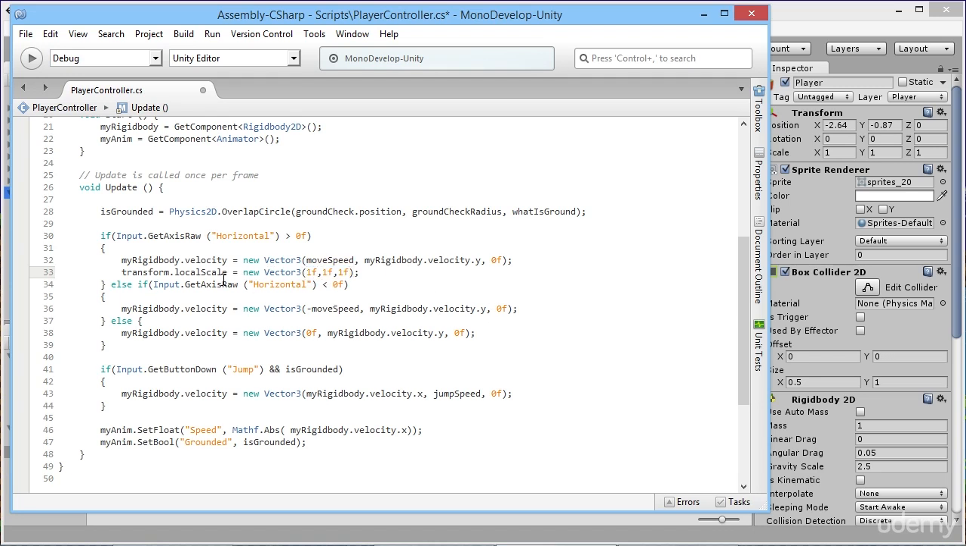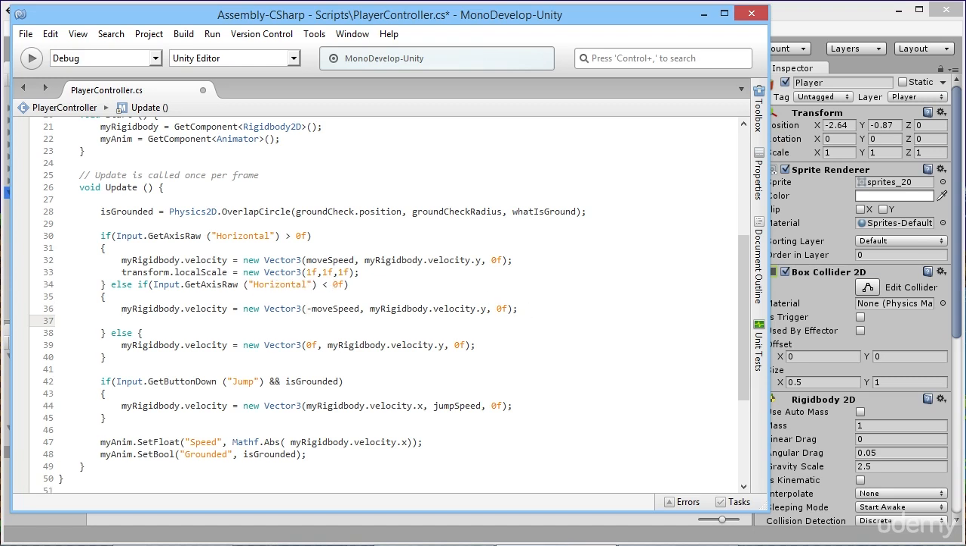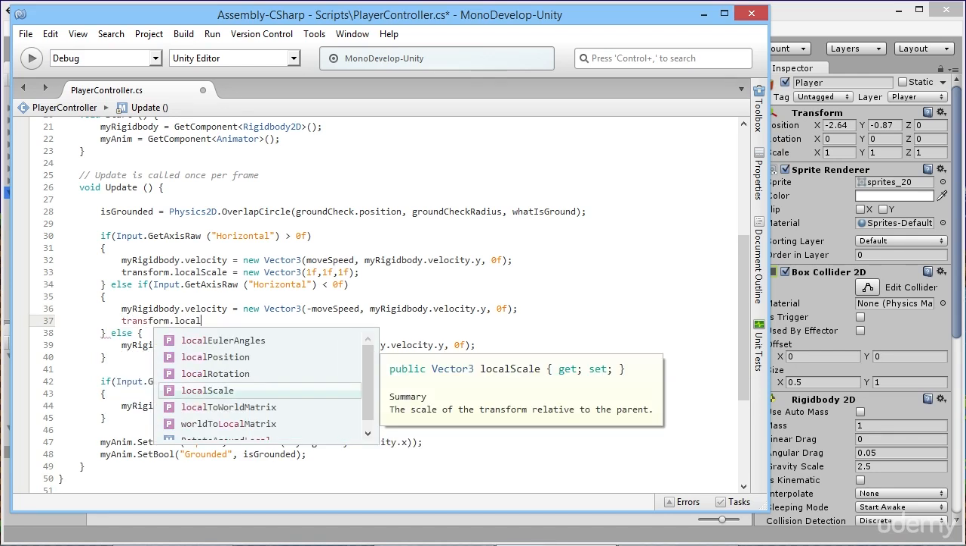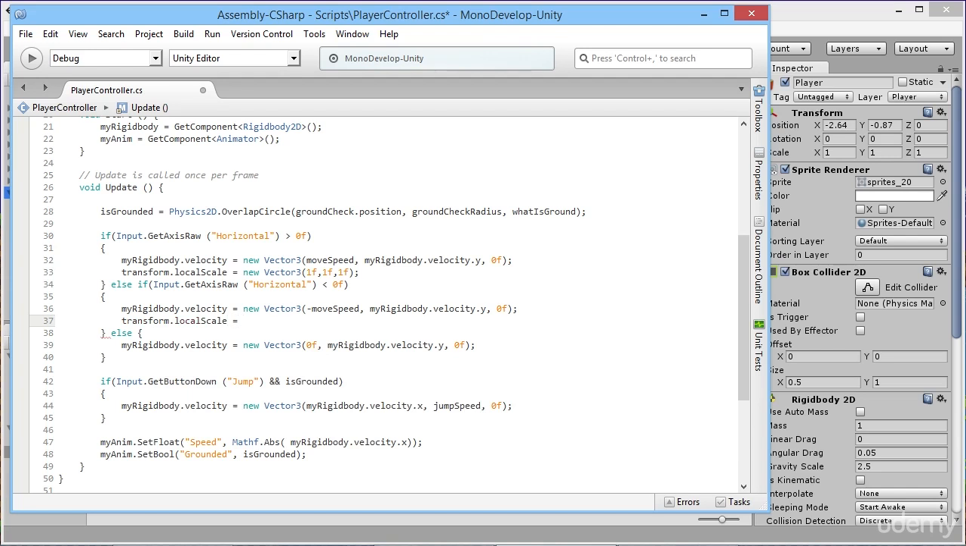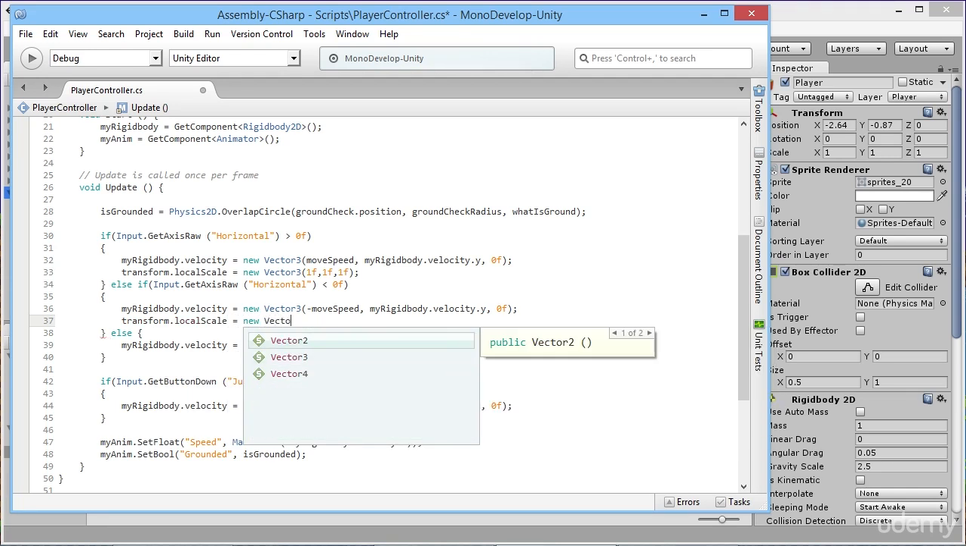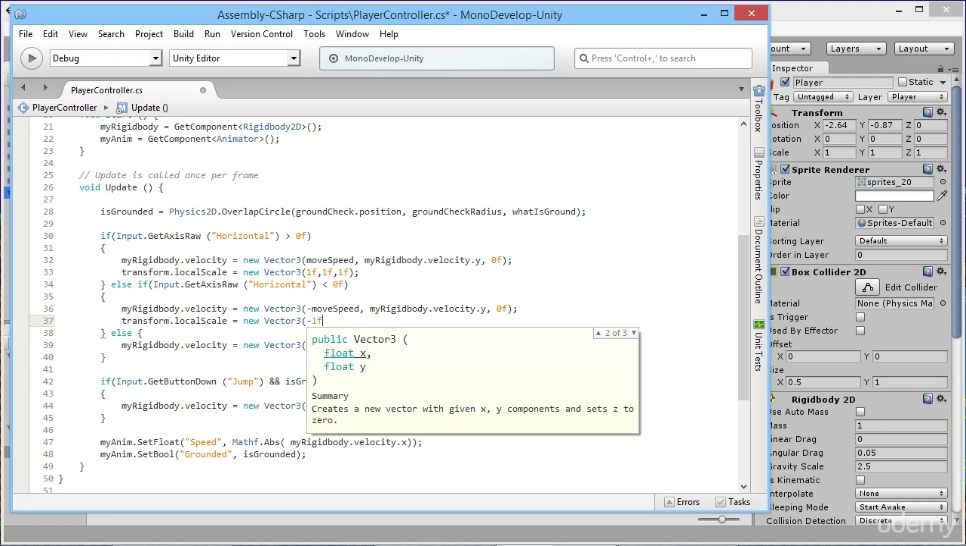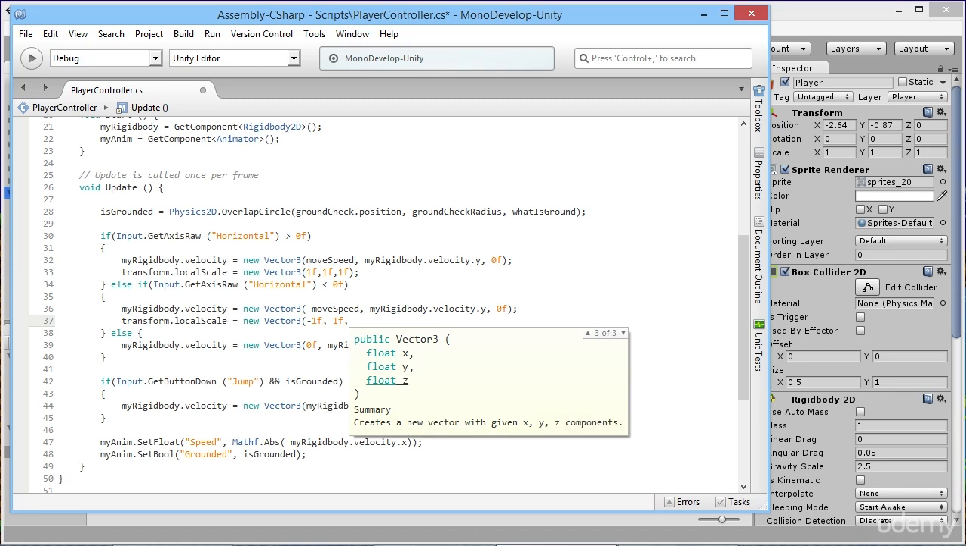So we're going to do basically the exact same thing here now when we're facing left, which is when our horizontal axis is less than 0. And we're going to say here our transform.localScale is equal to new Vector3 again, and this time we're going to say minus 1f. So it's exactly the same size but just flipped over backwards. So we'll say minus 1f, and then again we want our Y height to be the exact same. We don't want them to be upside down or anything like that.